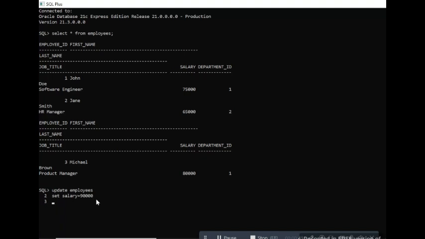Then we'll use the where clause where employee ID is equal to 3. Michael has employee ID 3, so 3. One row updated. Now note that we can write here where first name is equal to Michael, where last name is equal to Brown. So we could write that also, or we could just write the job title as well here.